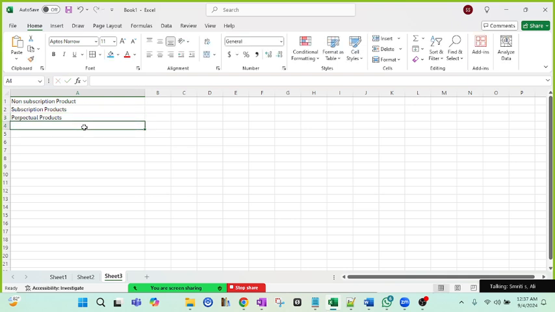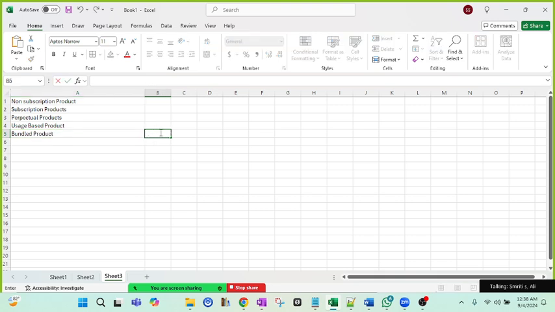Then we have the usage-based products. For example, we want to pay for 5 GB of data, what we are using, and not more than that. So that is a usage-based product. And then we have bundled product, which we will understand in detail. Bundle product means offers, like KFC gives a combo offer. For example, burger, fries, Pepsi.